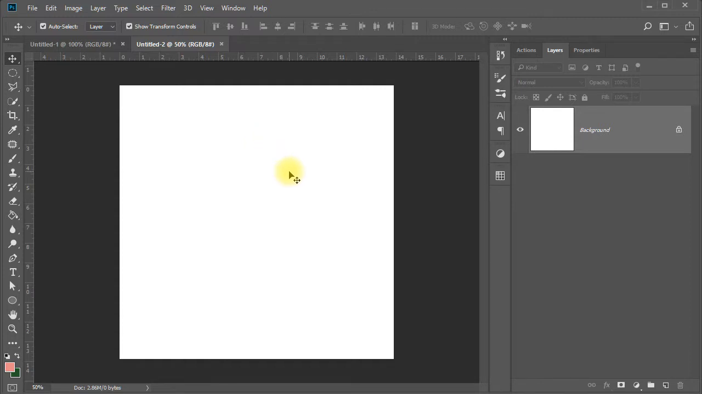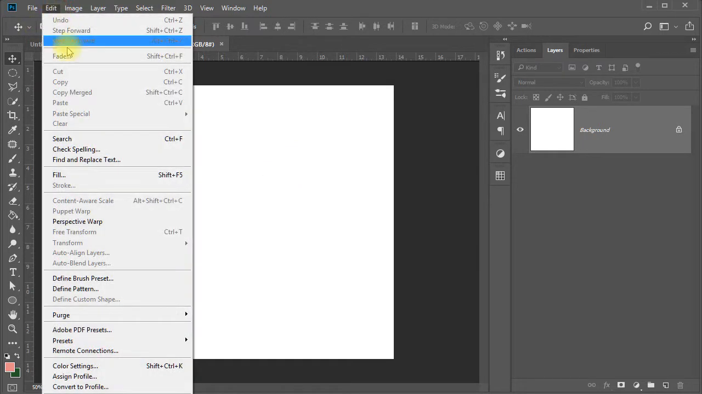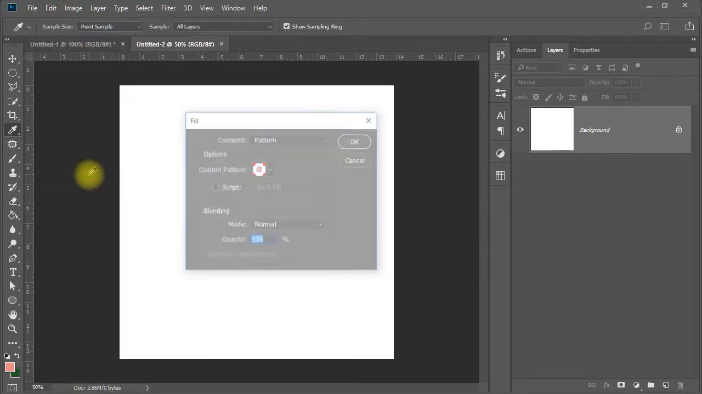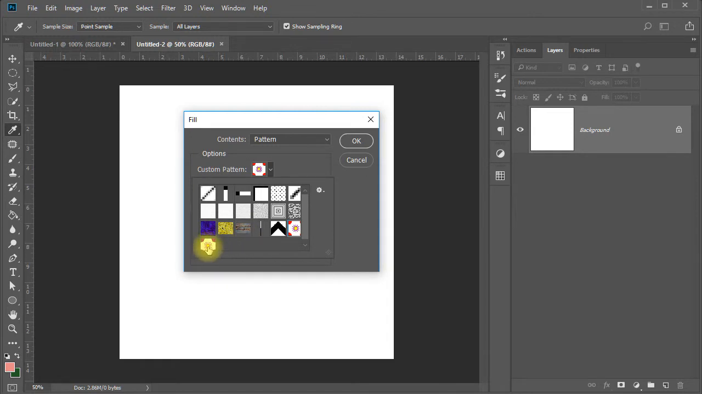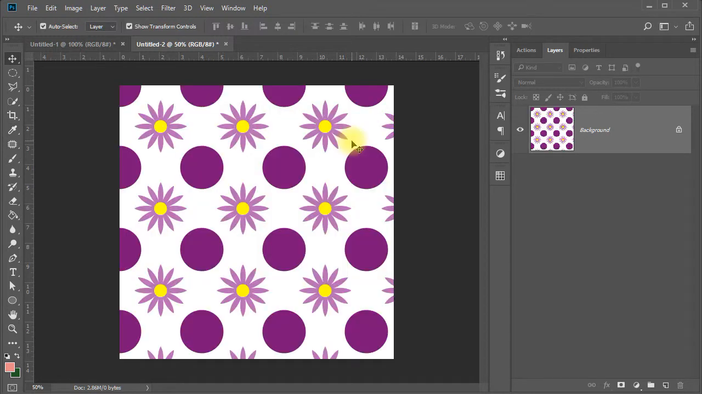There's different ways you can do this, but the simplest way is just to go Edit, Fill, pick Pattern from your contents here, and then find your pattern. And this is the one I just created right here. And we'll say okay. And there's our pattern that we created. Now the problem with this is we can't scale it. We can't move it. It just fills that layer. So a better way to do it is to either use an adjustment layer or an effect. So I'll show you both of those. So let's go ahead and undo that.